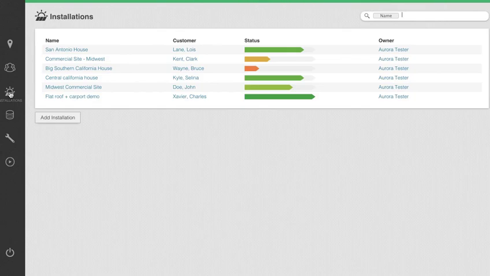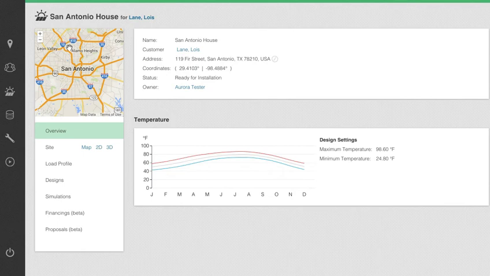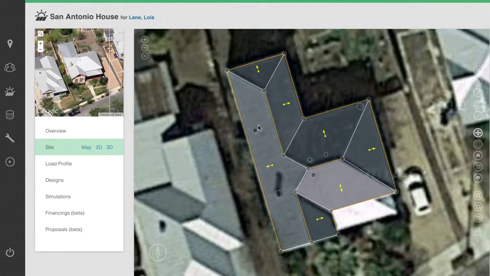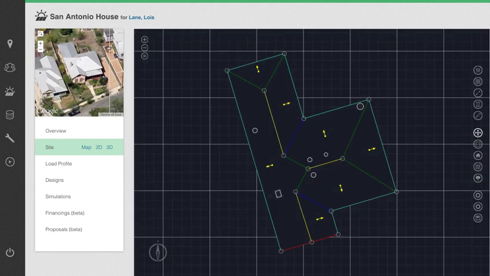I go to Installations, and let's pull up San Antonio House. So unsurprisingly, this installation is located in San Antonio, Texas, so I would expect that the settings I just specified will be automatically pulled into this account. Let's test this. First, I click on 2D, and this is an outline of the roof that I did ahead of time. Then I'll click on Detect Edge Types over here. This might be a little bit easier to see if I toggle off the satellite imagery, so I'll do just that.